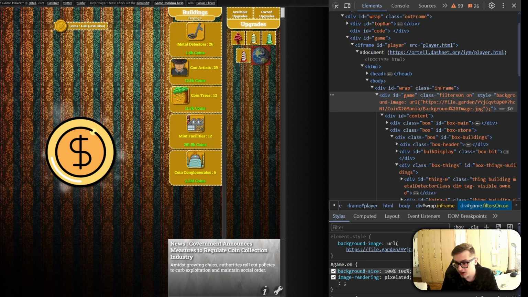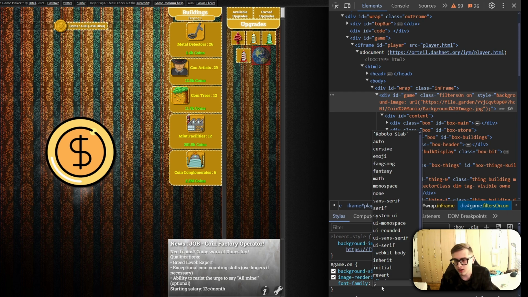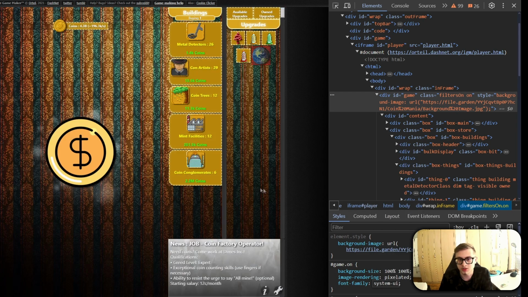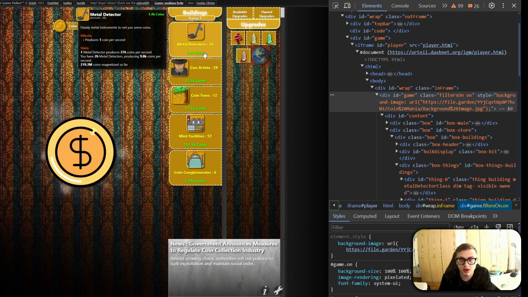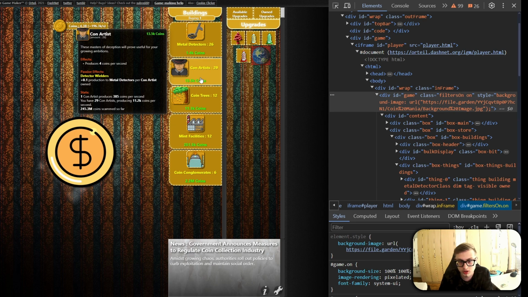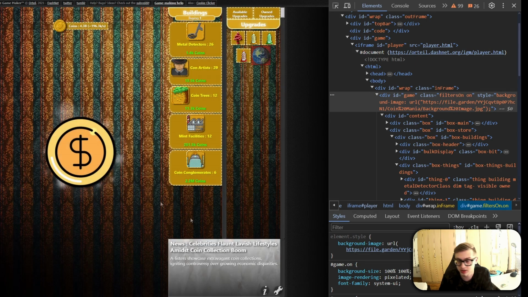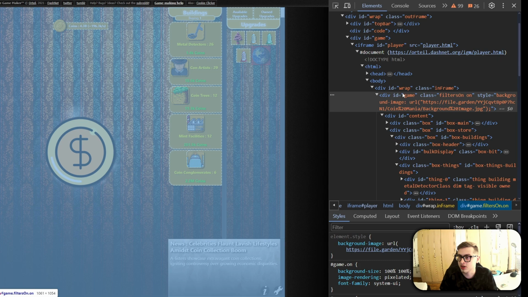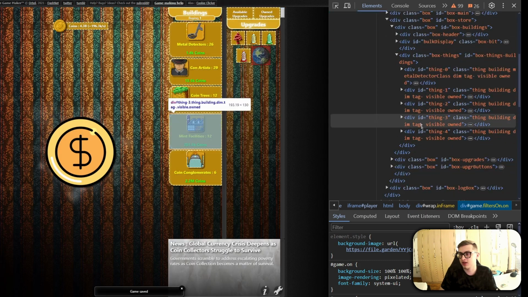So if we now add another command to this, a font family property, and I think System UI actually looks the best. It looks, in my opinion, a lot cleaner than what we've had previously. You can see that absolutely everything has changed fonts, including our tooltips, even this info section here and the settings section here. And this is due to inheritance, because this game container is the parent element of every single thing inside of our game.